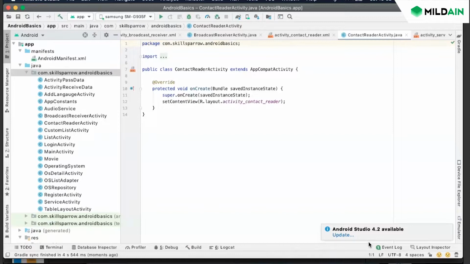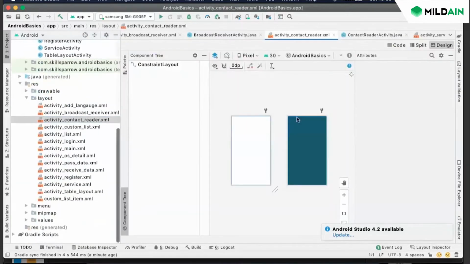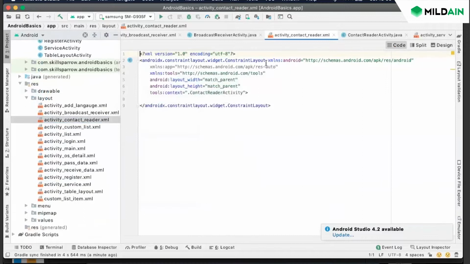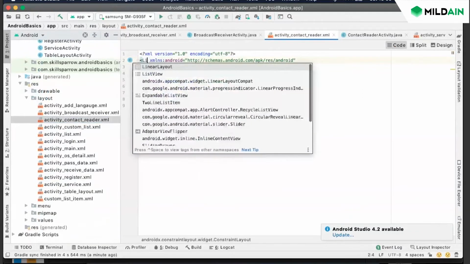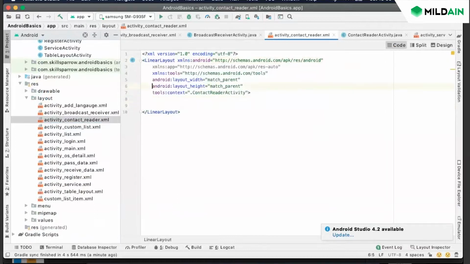So ideally, when we read contacts, it should go into a list view, but that would mean that we will have to create an adapter. We will not spend time in creating adapters and showing it. We will just read that contact as a string and use it. So in the contact reader activity here, in the view file, we will just create a simple text field, and in that we will read the contacts.